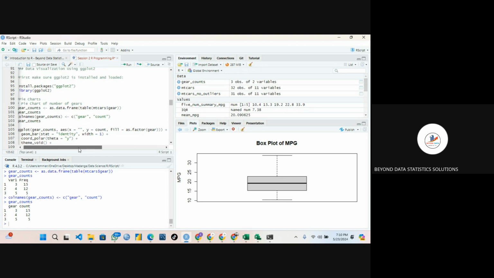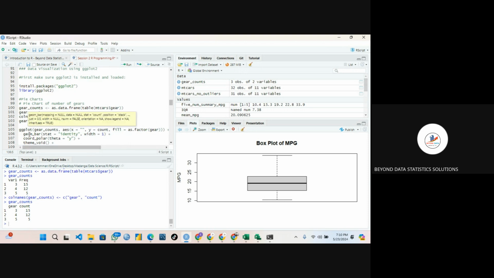And then from there, we use plus in ggplot to ensure that we are continuing. The geom_bar, we are calling the stat to be equal to identity. They need to be identical. And the width of the chart is going to be 1. And then we add coord_polar with theta. These are some of the inputs that we call from ggplot.